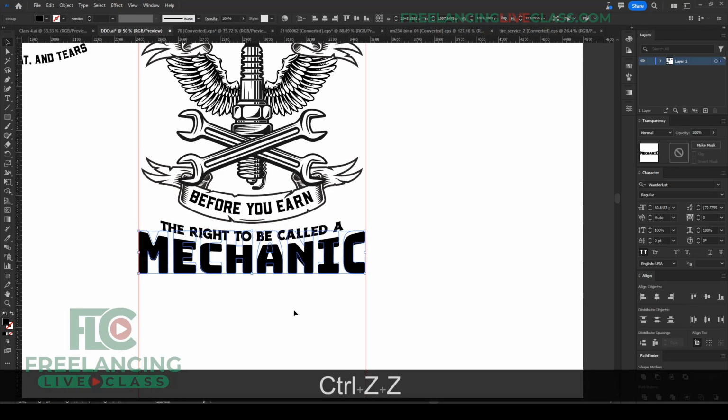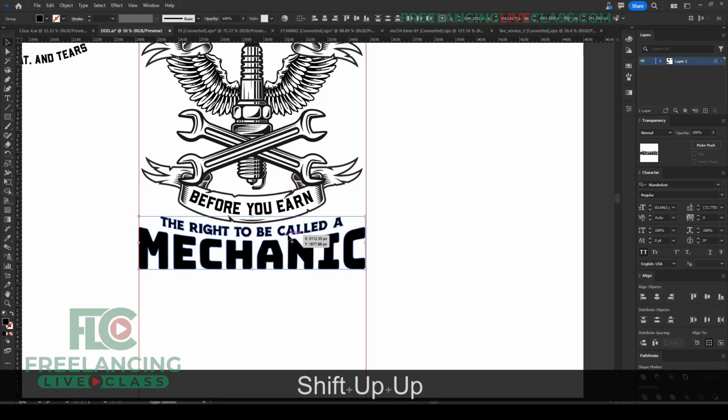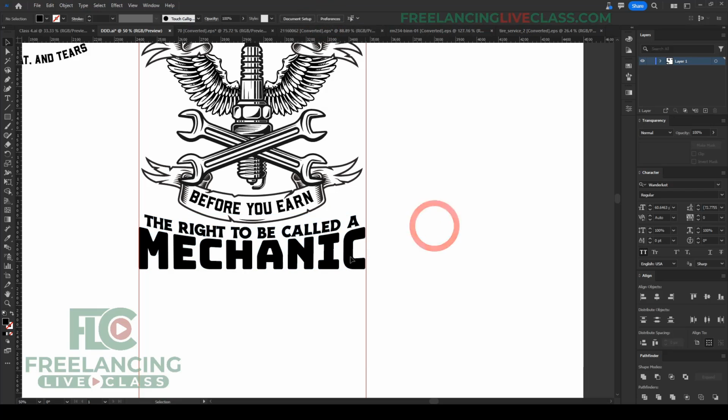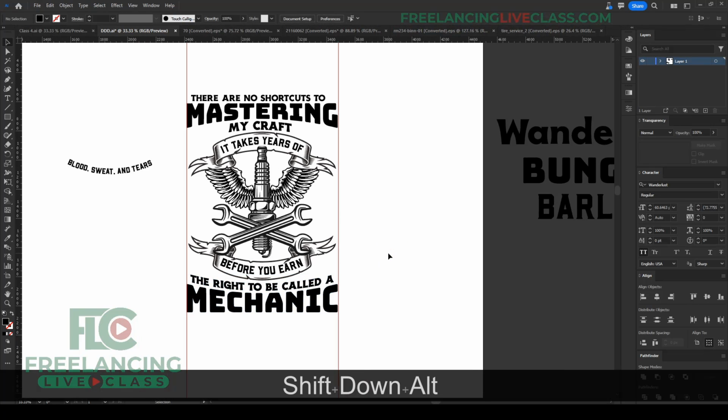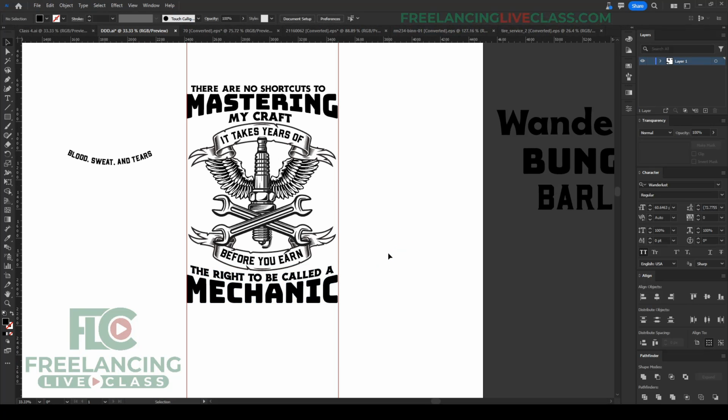Okay, so as you can see, this is how it is looking, but don't worry, we applied an effect, so you can simply select them and expand them. That will make them solid shapes and we can move them. And the right to be called a, okay, so you can make it the same size, bigger, because this text is important to be able to read. Okay, so this is how it is looking. Right to be called a mechanic, that part of the text is done.